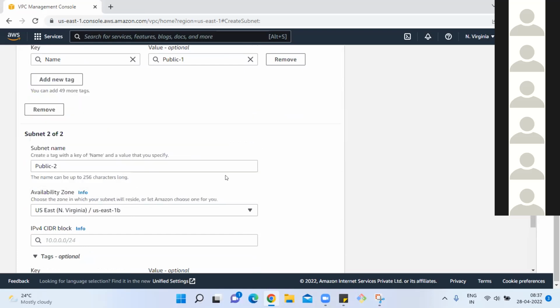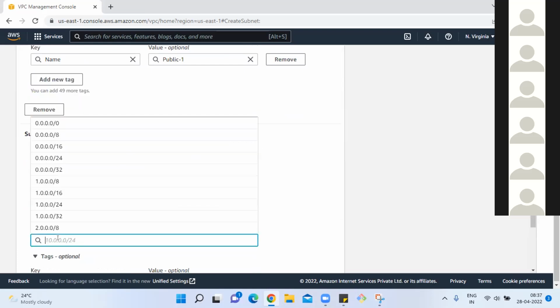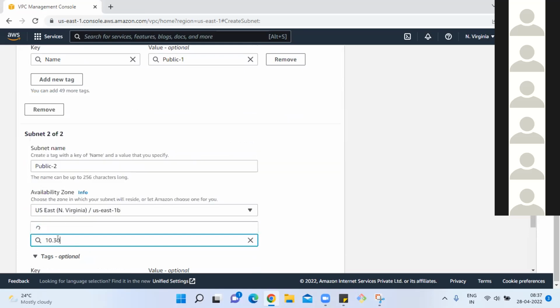Second availability zone is 1B. You give it as 2.0. So second subnet with a different series, /24. So /24 means how many IP addresses?